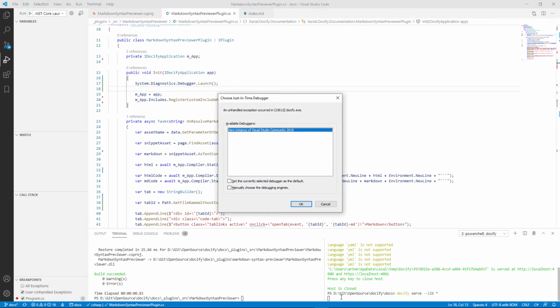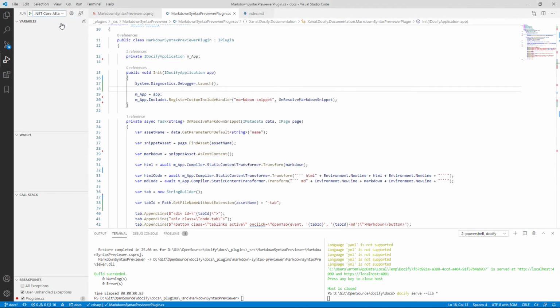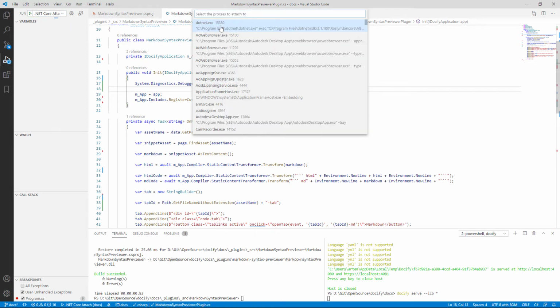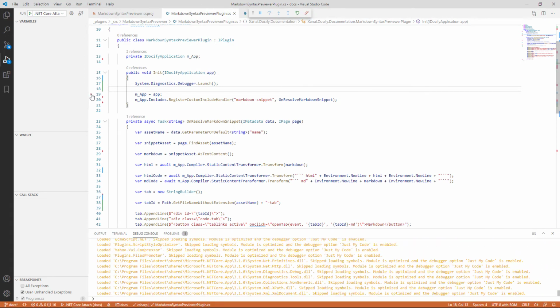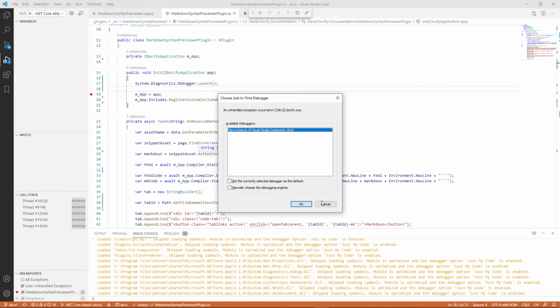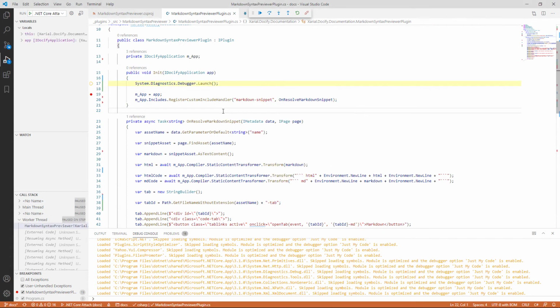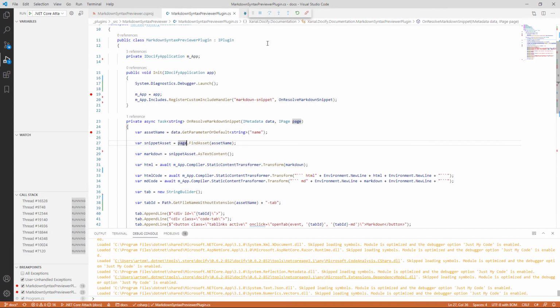The launch window of the debugger has popped up, and now we can use netcore attach to attach to the Docify process. Just select the Docify process from the list, place a breakpoint in the code, and close the debug launch window. The debugger now hit our breakpoint, so we can continue and place another breakpoint on OnResolveMarkdownSnippet, which is going to be called when a snippet needs to be resolved.